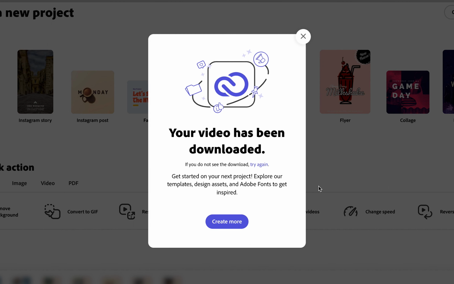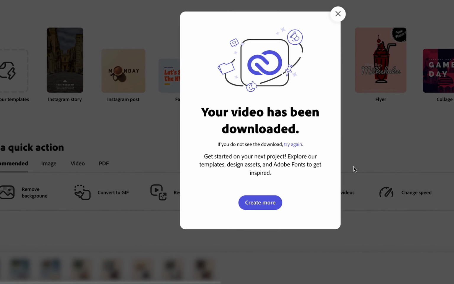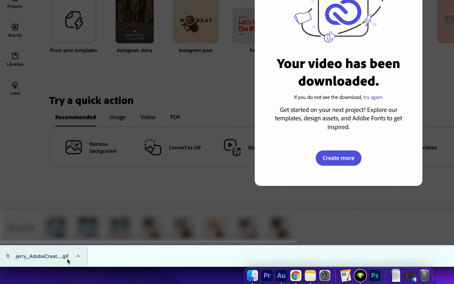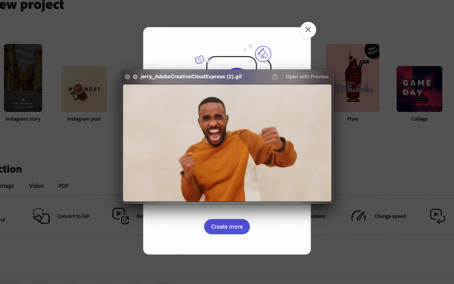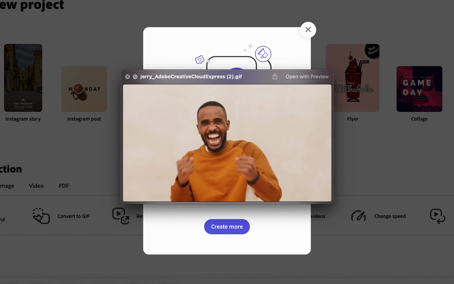Once it's finished processing the video clip, we'll see a window that says your video has been downloaded, and if we turn our attention to the bottom left here, we can see that we have a GIF. Now what I'm going to do is drag this to my desktop so that I can open it and show that we now have a GIF from that video. And that's all there is to it.